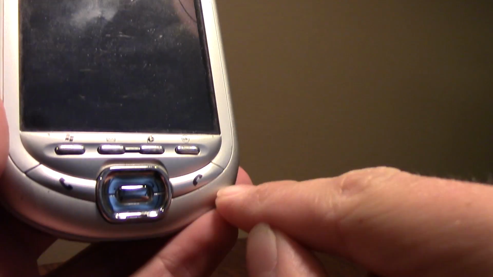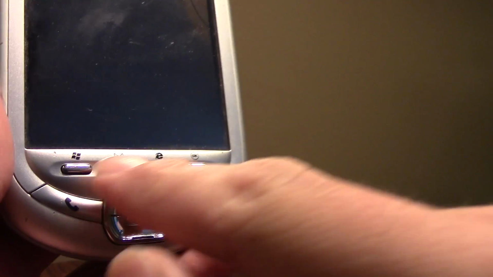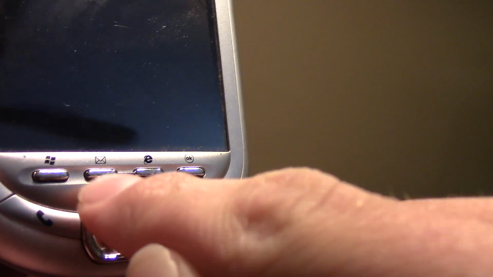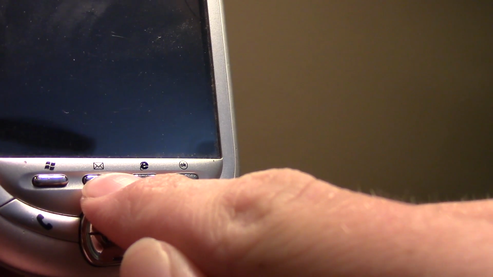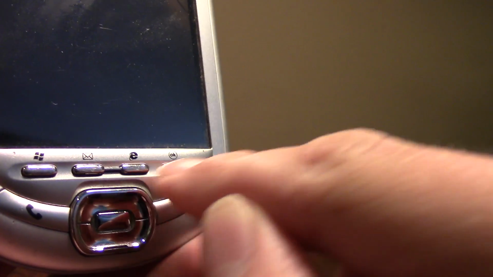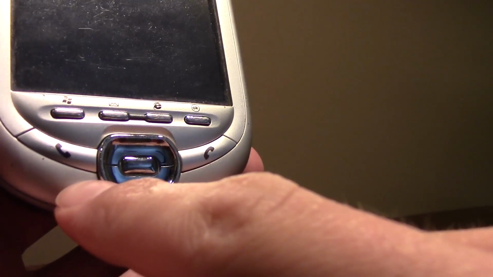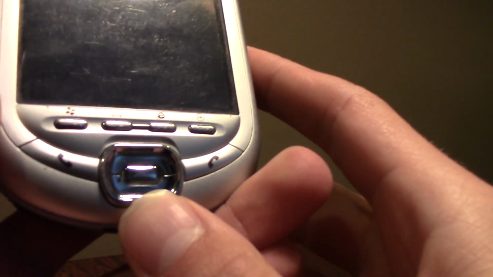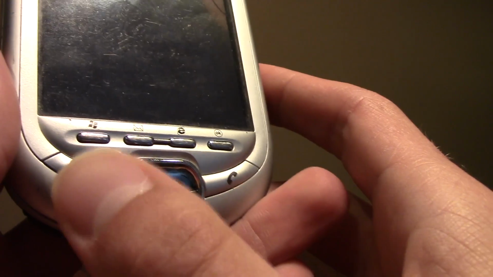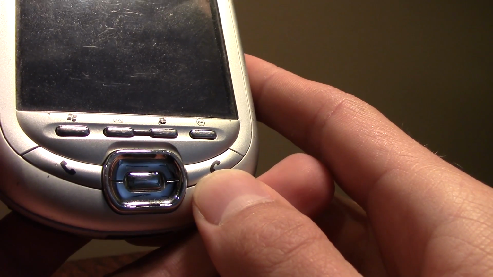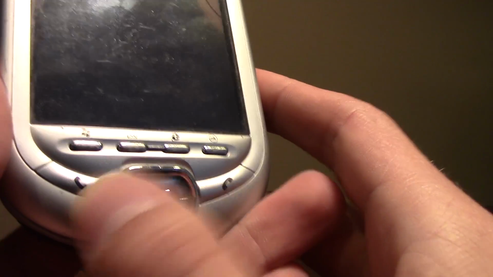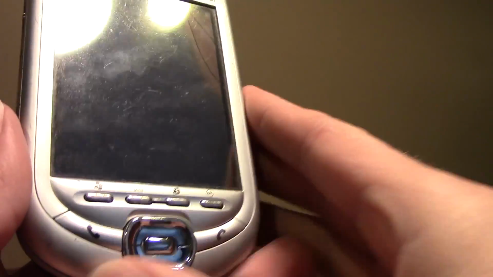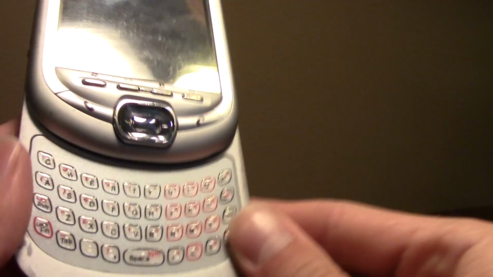On the bottom here, you've got 4 more shortcut buttons. You've got one which is the start key. You've got a button for your email client. We've got a button for Internet Explorer and an OK button. On the bottom here, we've got your pickup and decline call buttons, and we've also got your navigation pad right there. Now these 2 buttons right here do illuminate green for this one and red for this one, like on a normal phone.